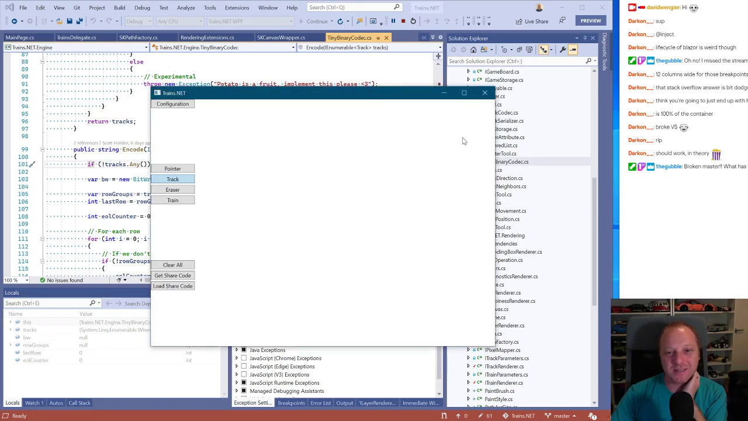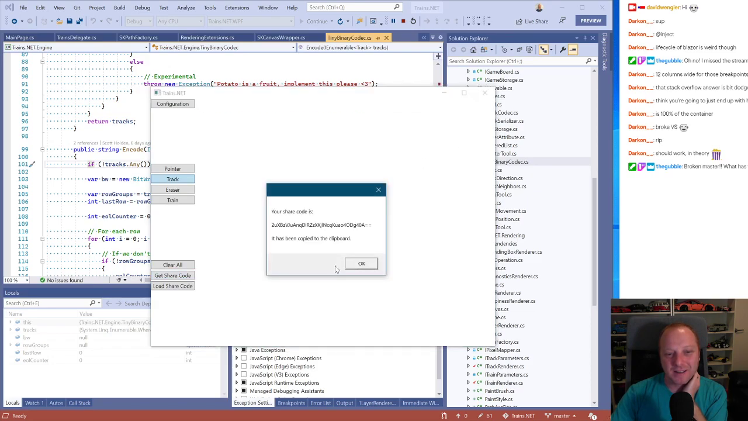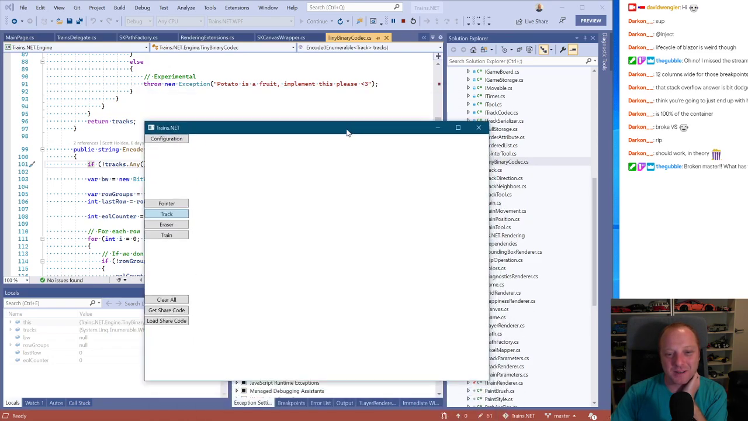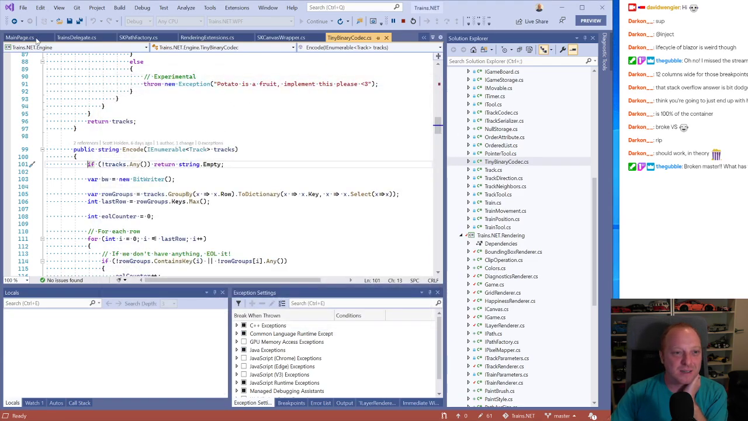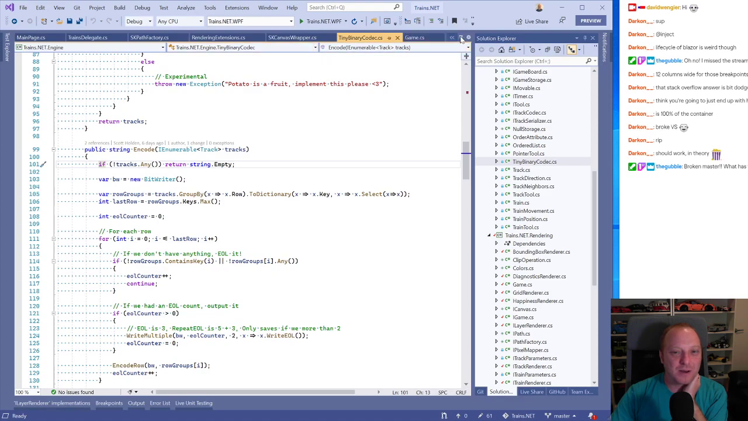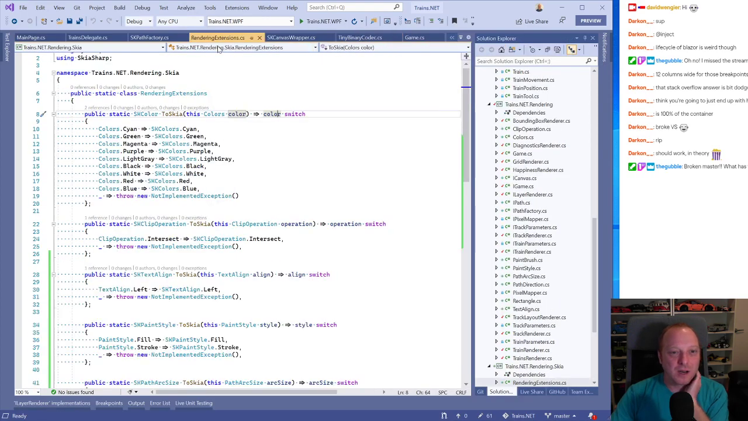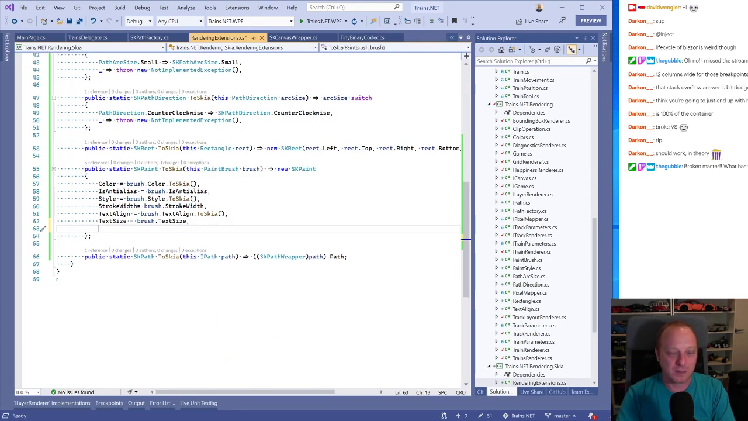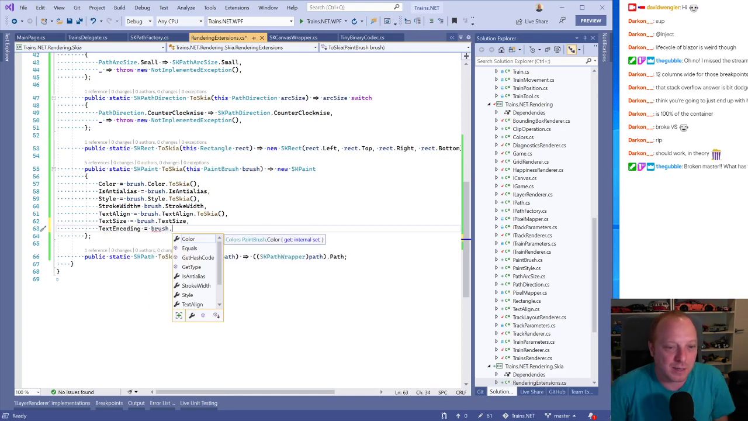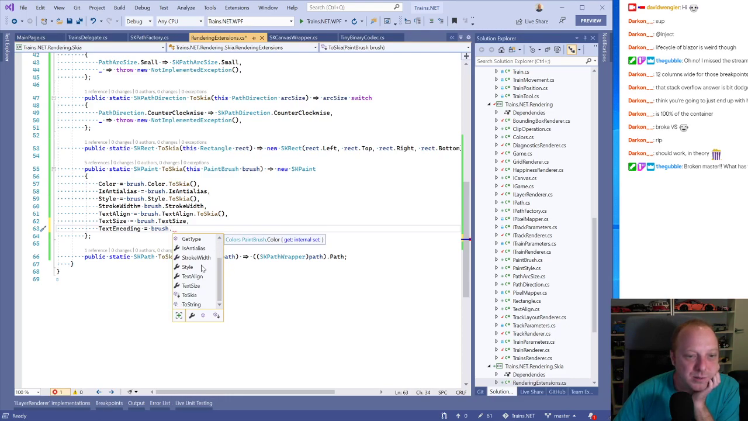Interesting that mouse clicks are still working. And obviously the coordinate system is working. But painting on the screen isn't. Okay, what about... Oh, what about my paint? Did I miss one of these? What else have we got? Okay, color. We've got is anti-alias, stroke width, style, text align, text size.